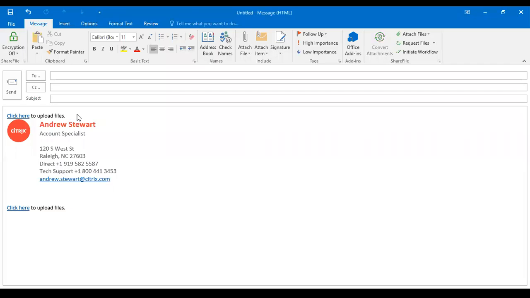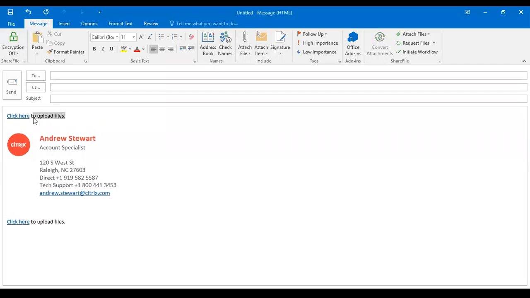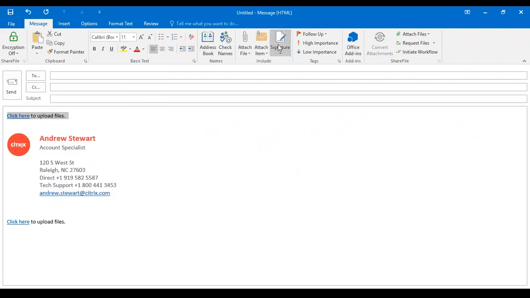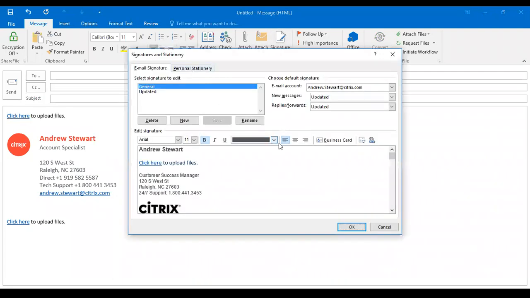I see that hyperlink that I just created, and I'm simply going to highlight it, right click, and hit copy. And in the signature box along my toolbar up here, I'm going to drop that down and choose signatures. That's going to bring up this. Can you see that? We can see it. Okay, good.